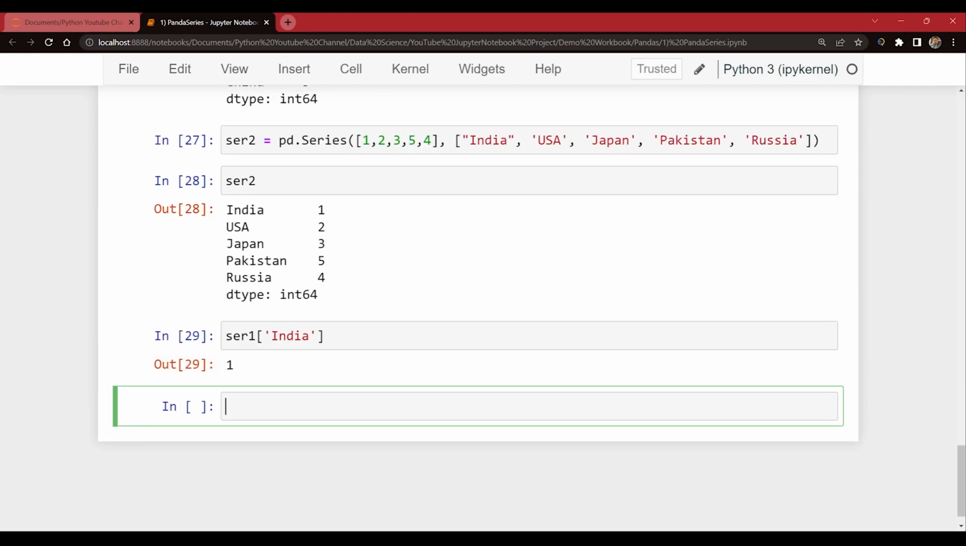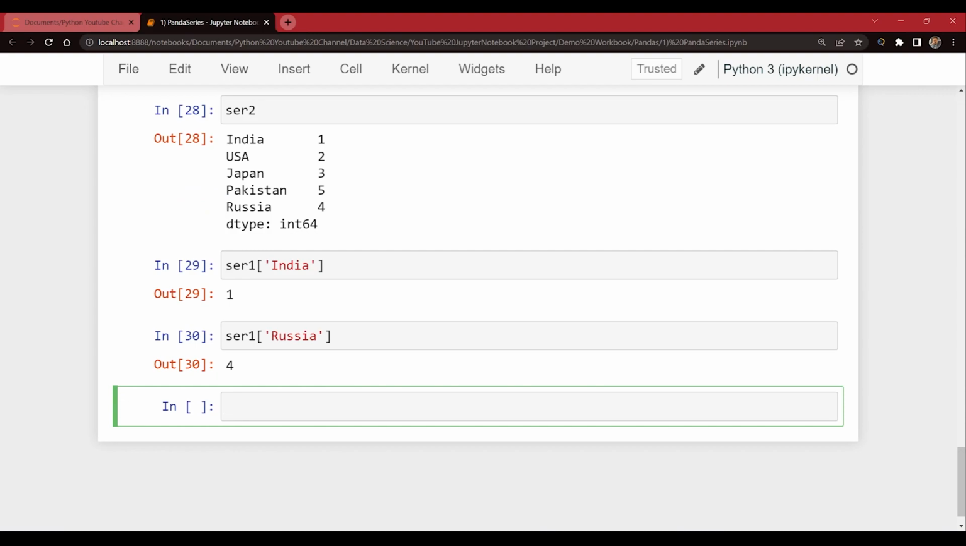And if I print like this, it is going to print something like this. Okay, I said series 1 of Russia, it printed 4. Like this, you can access all the elements one by one for both series 1 and series 2. Okay, I hope this is clear now.